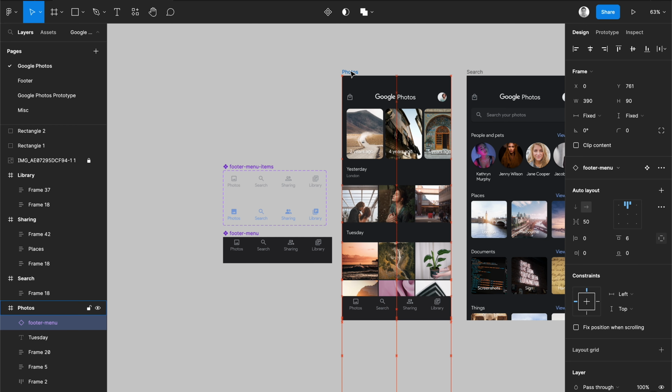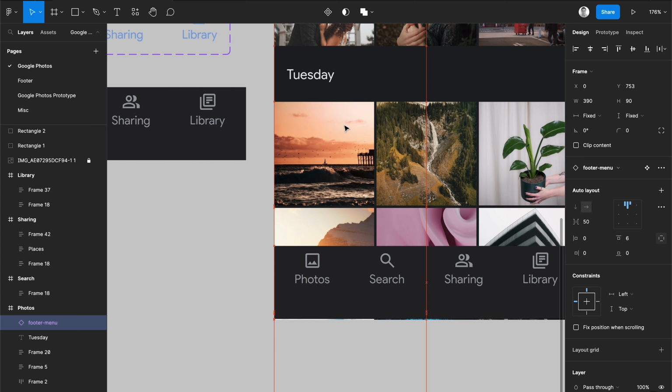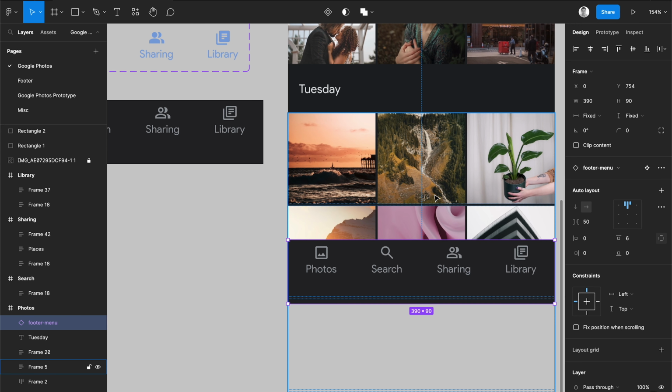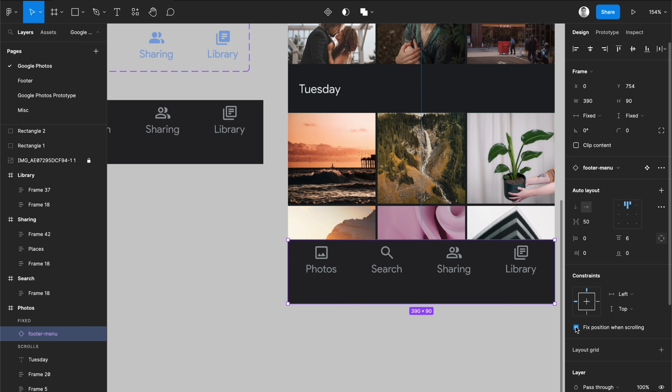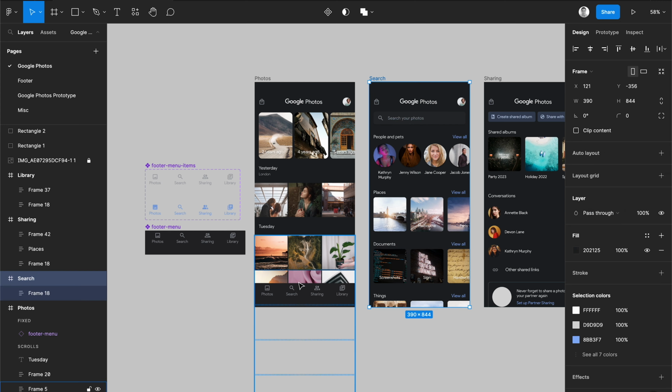In the real app, the footer menu stays in place when a user scrolls through the content. We want the same behaviour. So with the menu still selected, check the Fix Position when scrolling box under Constraints in the Properties panel. Let's do the same thing by adding the menu to the remaining 3 pages.